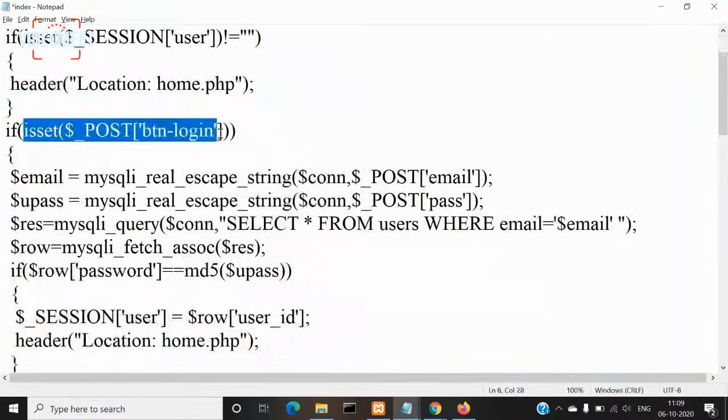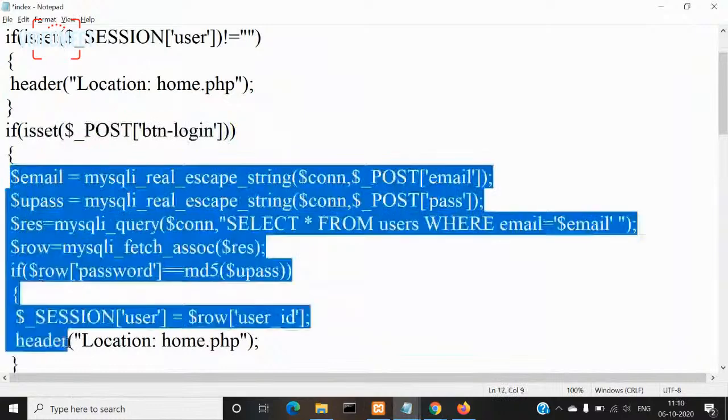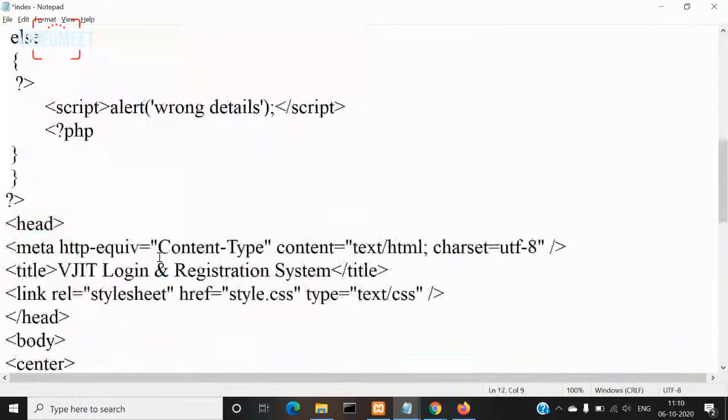Simply we have come back to this index.php file without submitting the form. So if you have not submitted the form, even this also will become false. If this becomes false, even this entire code will not be executed. If this is not executed, nothing will happen. You will simply remain in this index.php file.